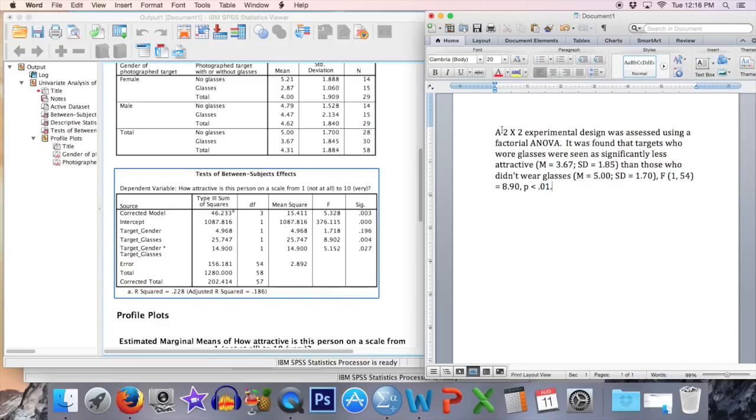So in this case, here's our entire sentence for that first main effect. It was found that the targets who wore glasses were seen as significantly less attractive with their mean and standard deviation than those who didn't with their mean and standard deviation and all the inferential statistics. And just because we're going to eventually make a graph for this, we'll put that as a figure, so we can also put in Figure 1 right here to remind ourselves to do that later.